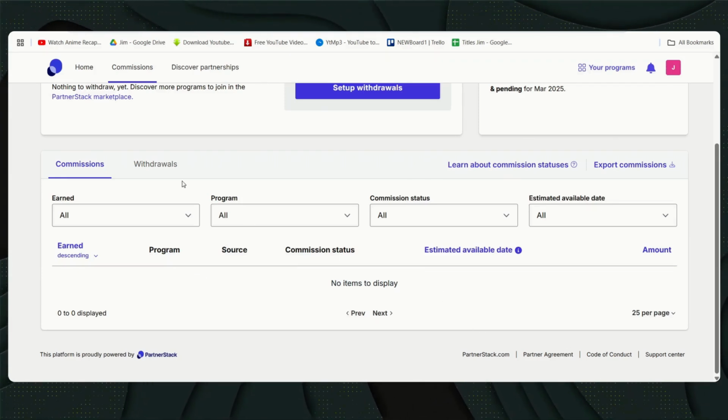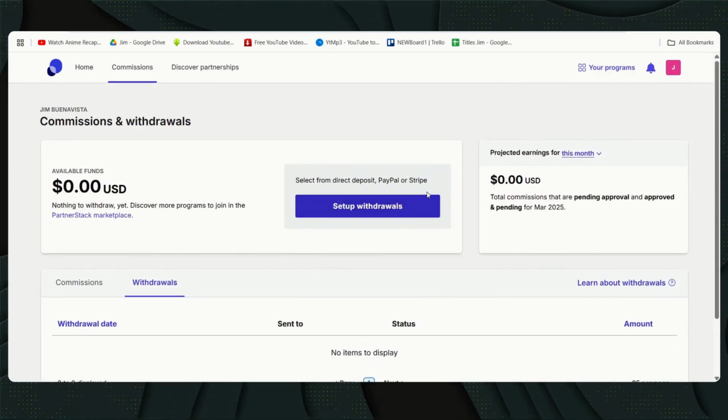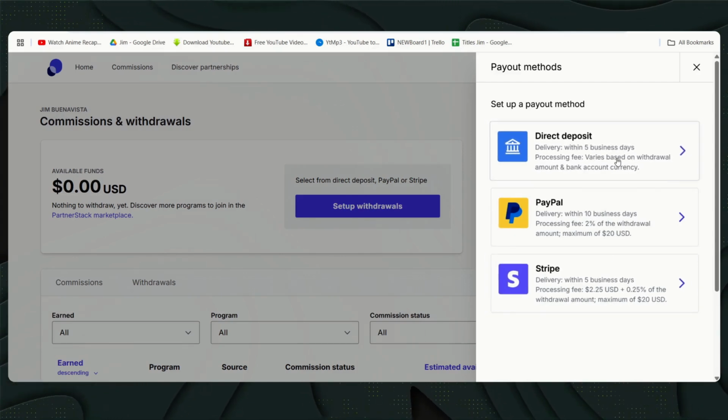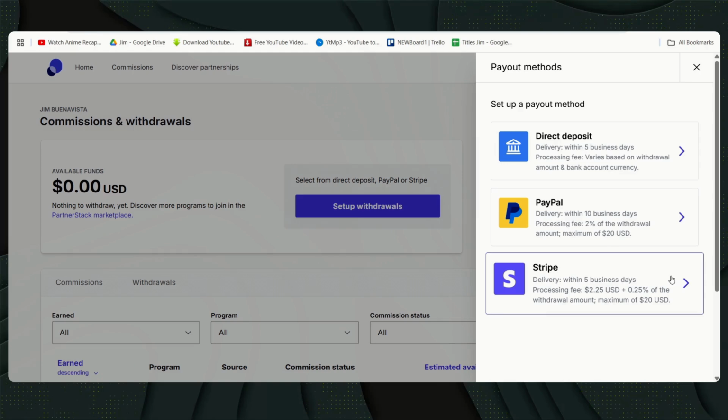Of course, we do not have that, along with the withdrawals. Of course, that will be empty. But if we set up our withdrawals, where I'm at, these three are the only options I have. Now, as we can see, direct deposit and Stripe are the fastest ways to do it.